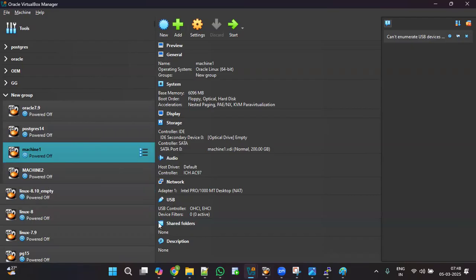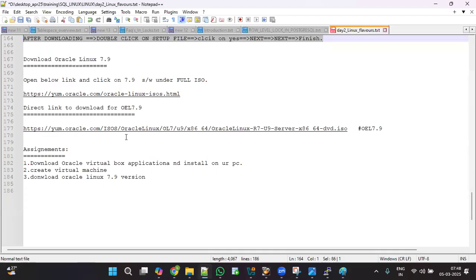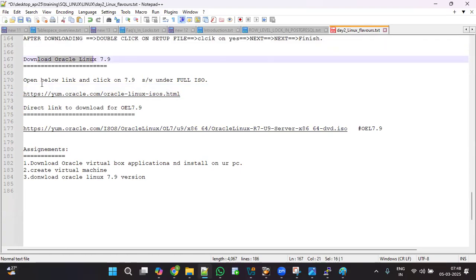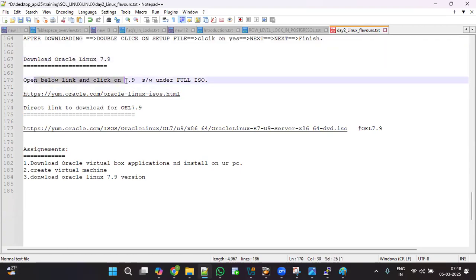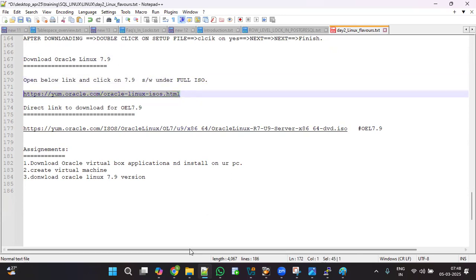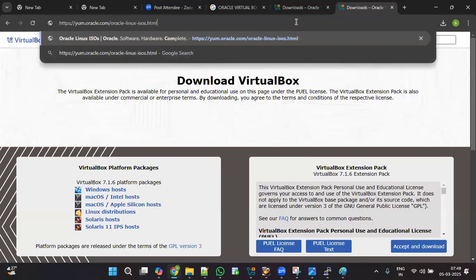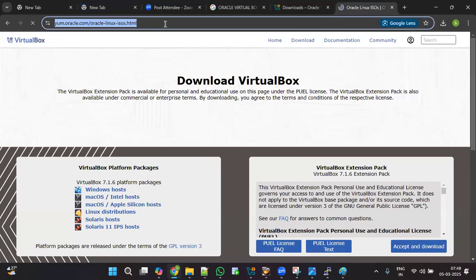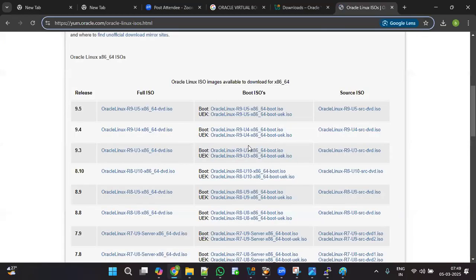How to download the Linux operating system? There is an Oracle website. You can say download Oracle Linux. So open the below link and click on 7.9 software under full ISO. Let me open this link. So there is an Oracle website, oracle.com. So here all the Oracle Linux softwares are available.